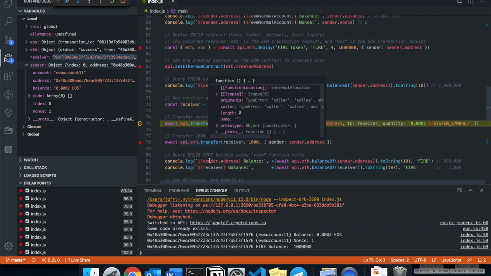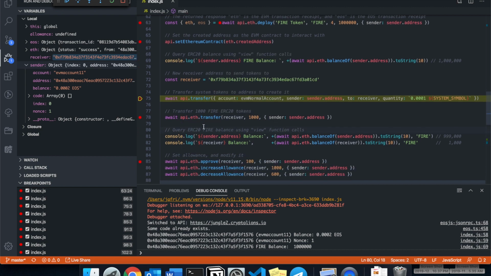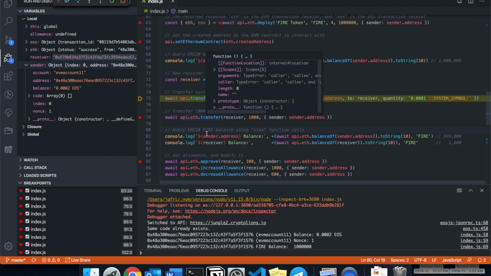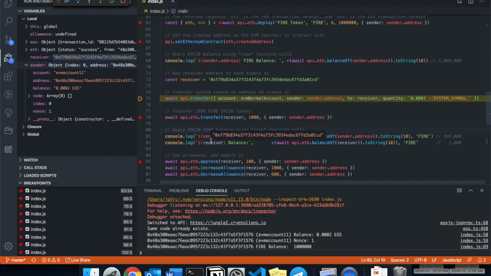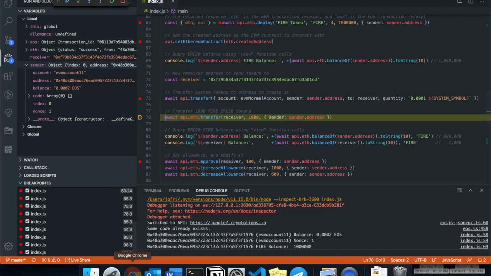So moving forward, next what we're going to do is a native EVM transfer. This is not a fire token transfer. This is a native transfer of 0.001 EOS to a new address that we will call the receiver address. And by transferring money, we will actually create the account row in our account table. So once again, let's step right over. The transfer has been completed.